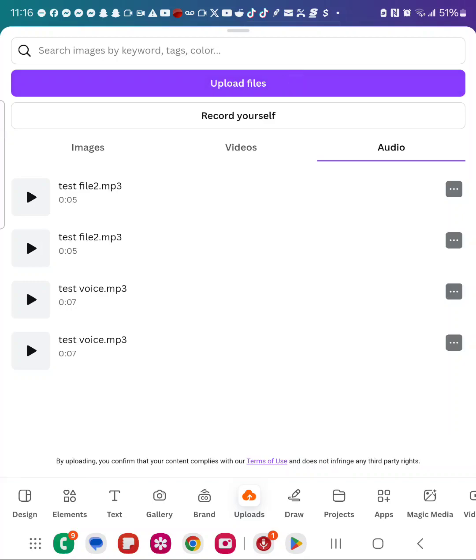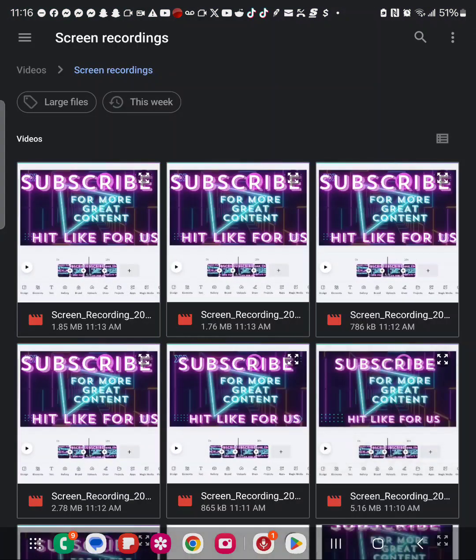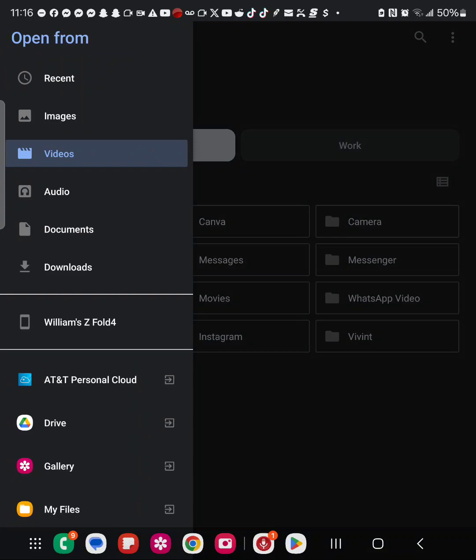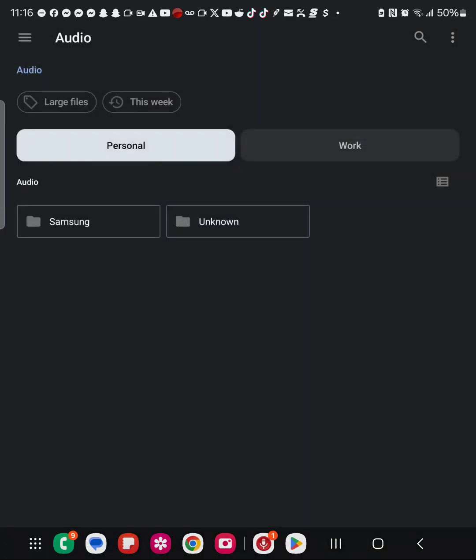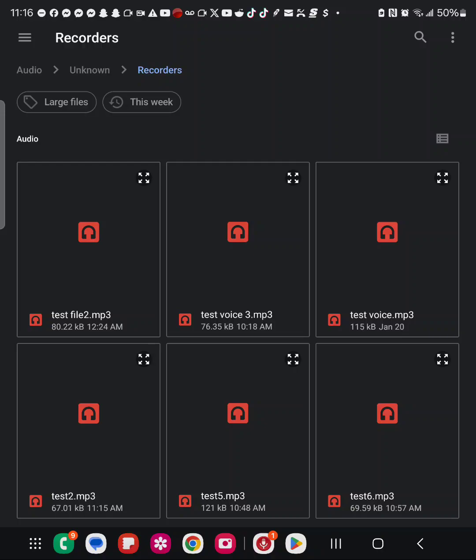Go to your device or wherever the files are loaded. In mine, we'll go to the menu there. We'll hit audio. In mine, it will be listed under unknown recorders. Boom, and there's the file. You just select the file and it'll upload it to your Canva. So this is the way that you install an audio track within your Canva project.